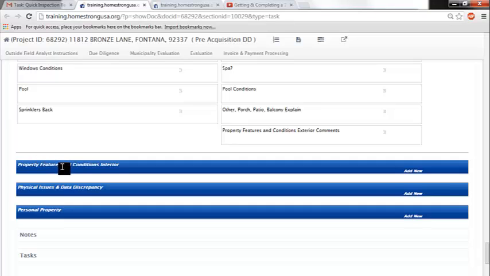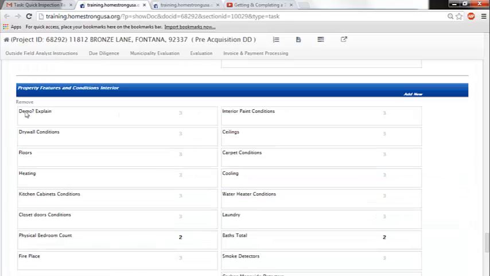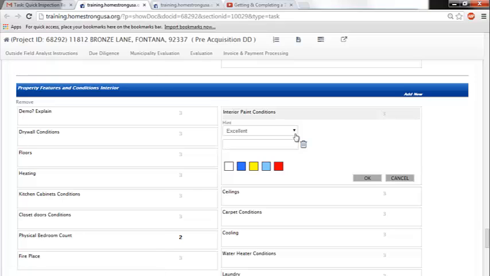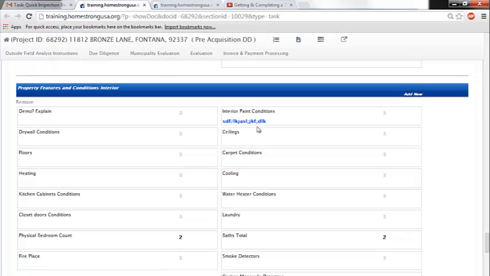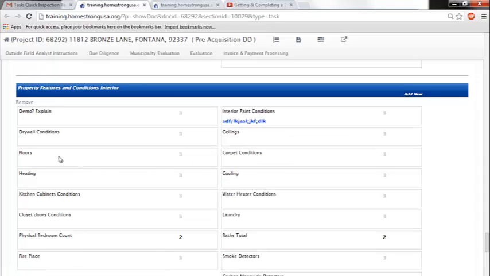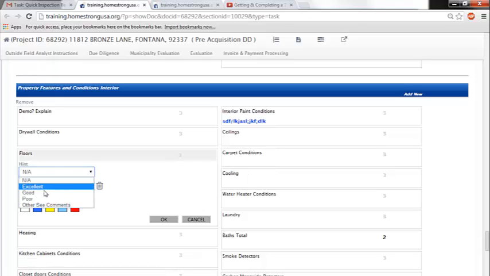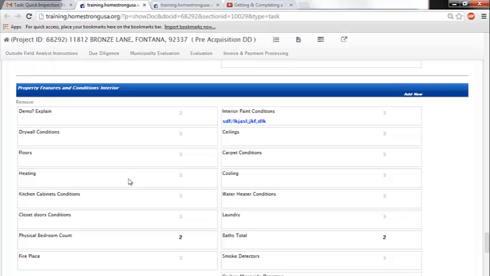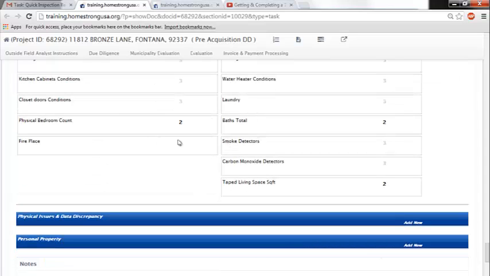Property features in the interior, then the paint conditions. In this case, you're evaluating, for example, interior paint conditions: good, poor, fair, or comments. Basically, just type the comments here, and the comments will appear instead, and we'll know that it's a little bit different. Ceiling, if it's popcorn texture, or comments. Floors: NA, excellent, good, poor, or again comments. Ultimately, a lot of this stuff is common sense. Just go through all the information.